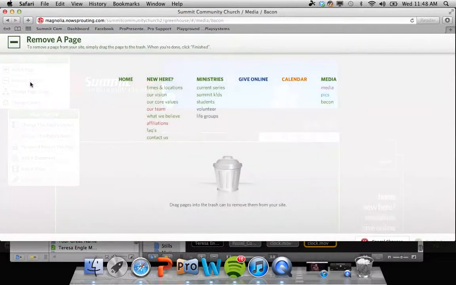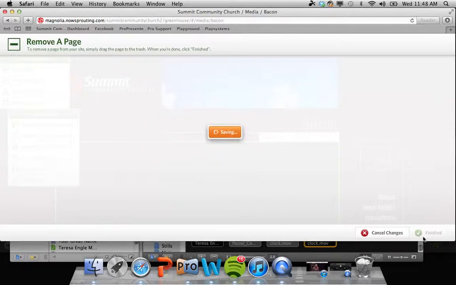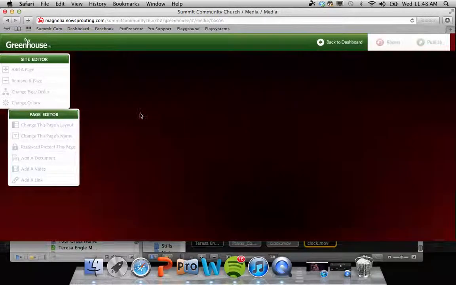Once you want to remove a page, you just click remove a page there and pick the page you want. There's the trash can. Grab the page, drag it into the trash can, and click finished. That page is gone.